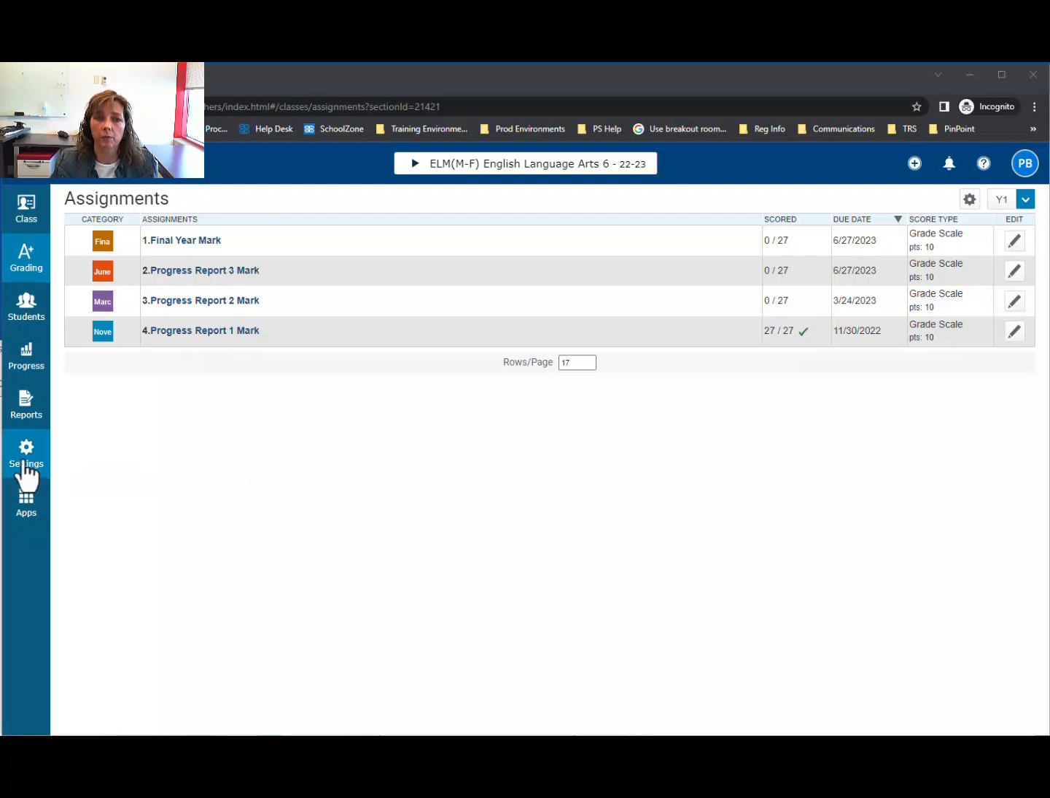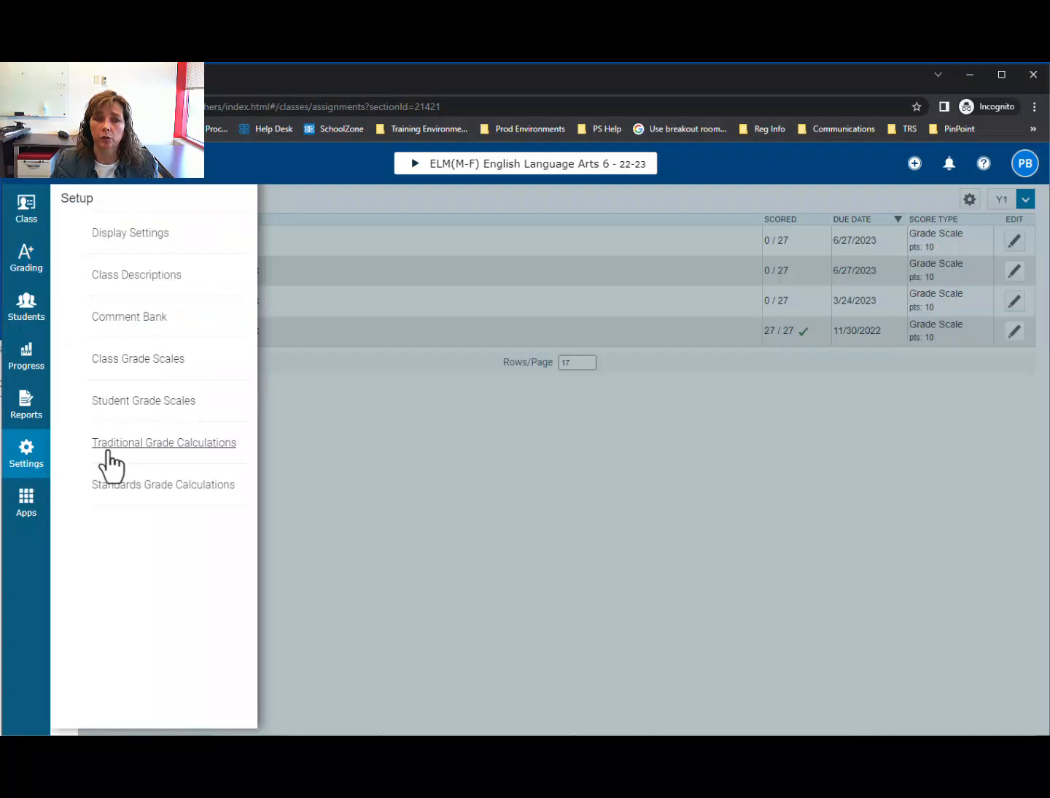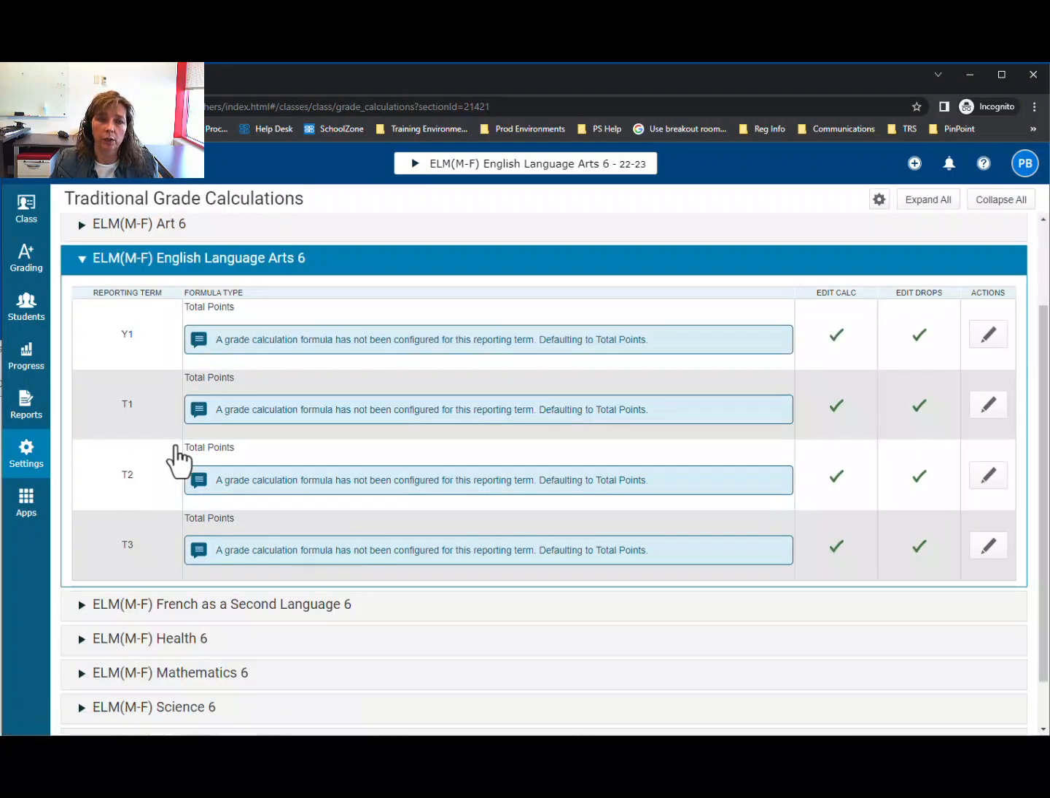So I'm going to come to my settings icon in my nav pane, and I'm going to choose Traditional Grade Calculations. Now this is where we set what categories we are using to actually publish report card marks. So now that we're here in the Traditional Grade Calculations section, this is where we set up how each term reports the progress report mark.